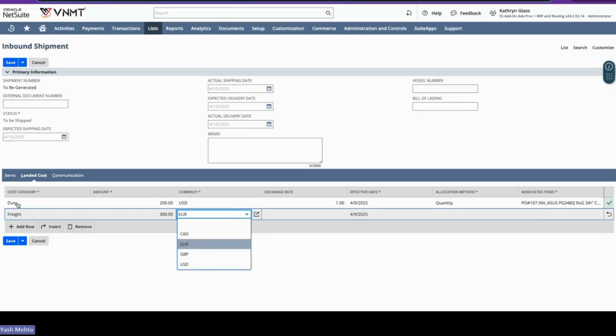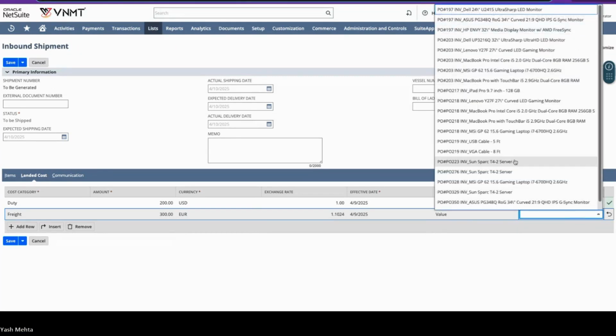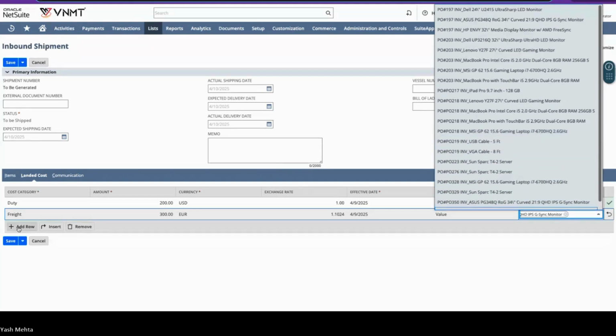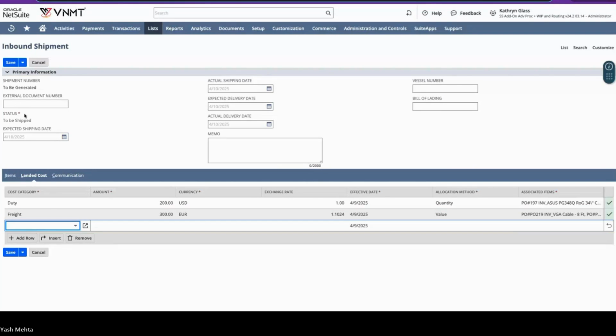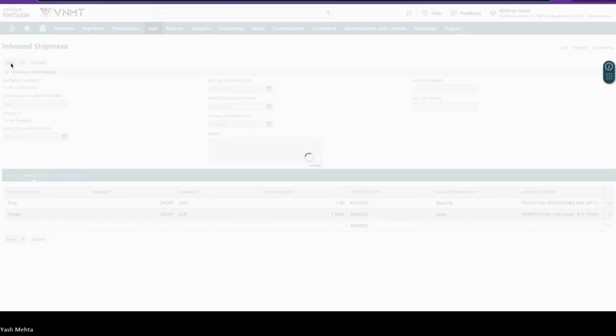Yeah. Just adding freight in euros over here, and by value, and wait for all the items. So your inbound shipment has been saved.